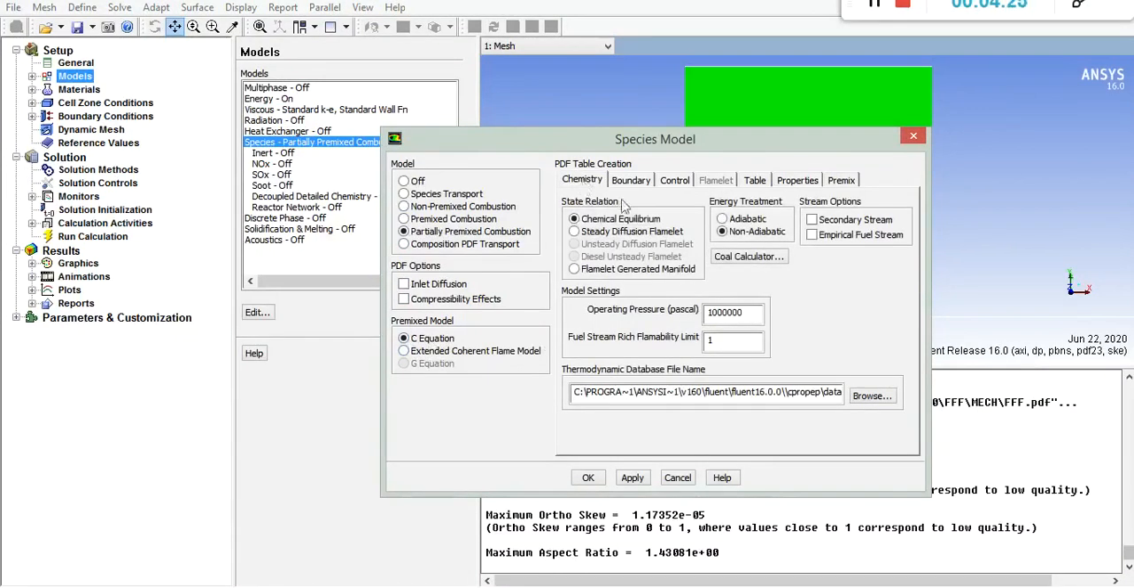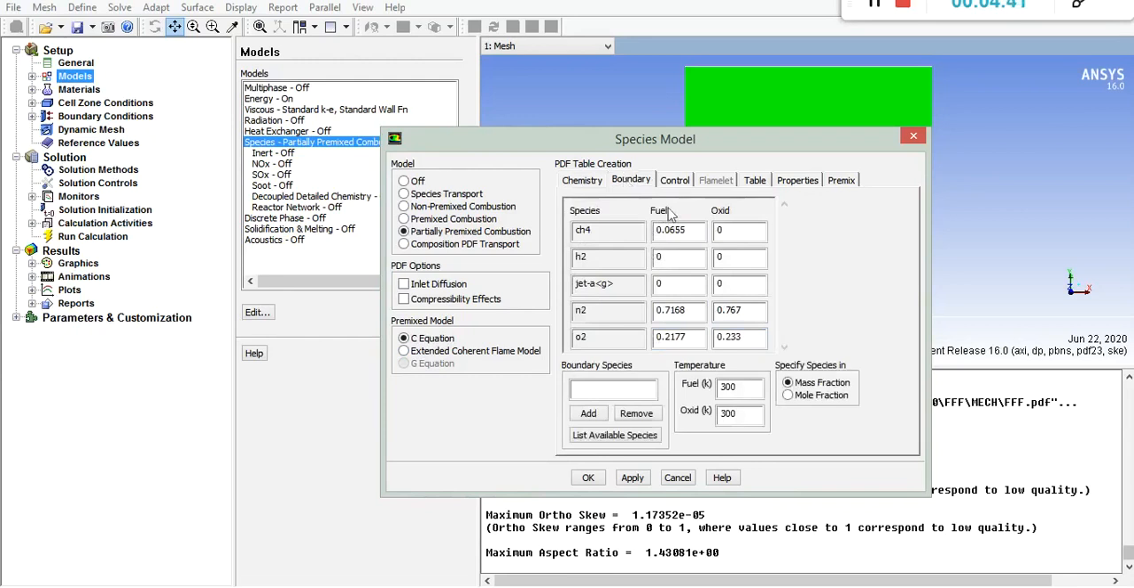In the chemistry section I have used 10 bar operating pressure. I have turned on non-adiabatic conditions. The fuel stream rich flammability limit is changed to 1. This is the place where I can give the fuel inlets, fuel and oxidizer values according to the equivalence ratio. In my case, this is a rich flame with the equivalence ratio 1.2.